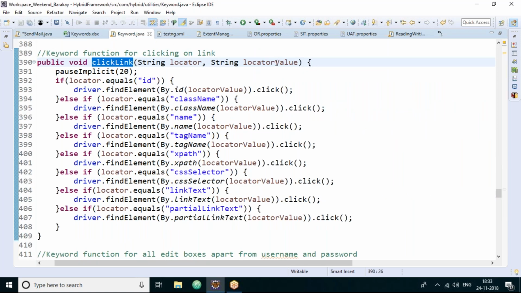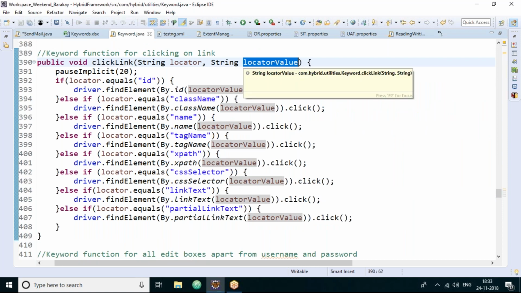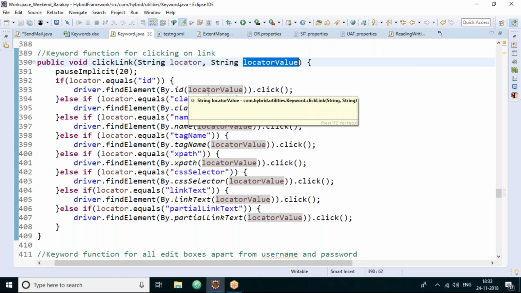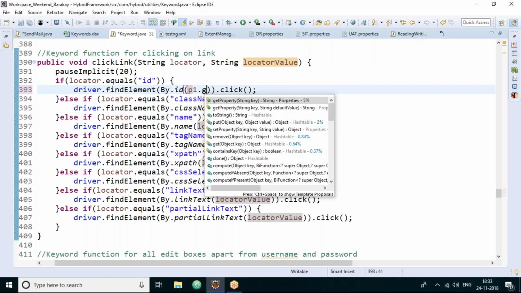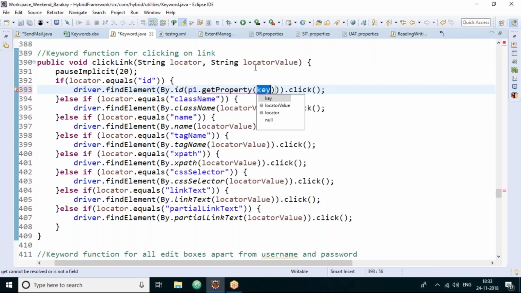And how are you reading the locating value? It will basically get the key. How are you reading the value of the key? It is kept in the OR.properties file, so you read it by P1. And you pass this locating value. That's all. You copy this and do the change.